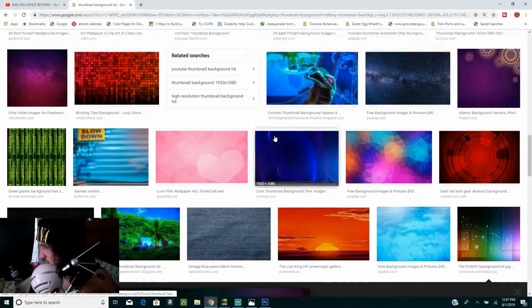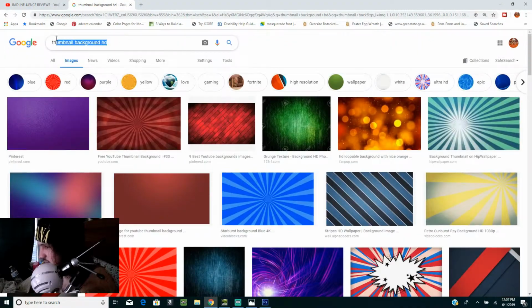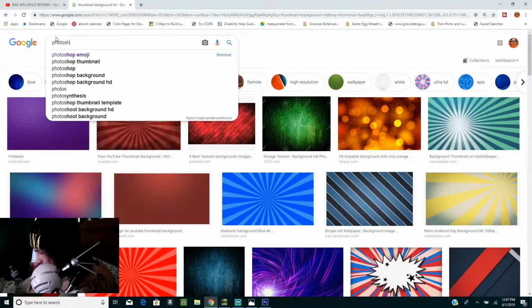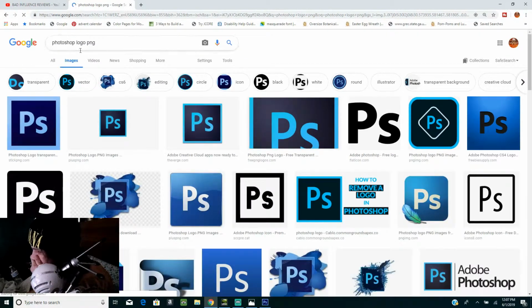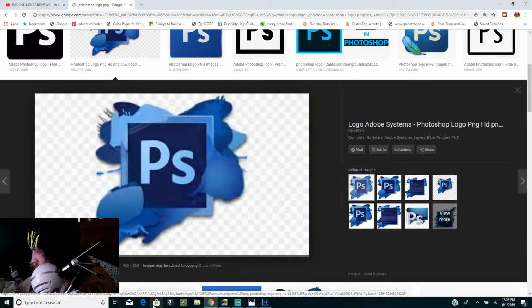We're going to go back to Google and find a Photoshop PNG logo. PNG, just like that. And there you go. That one's really cool. And then same process for this.